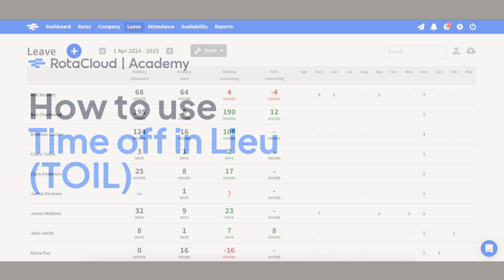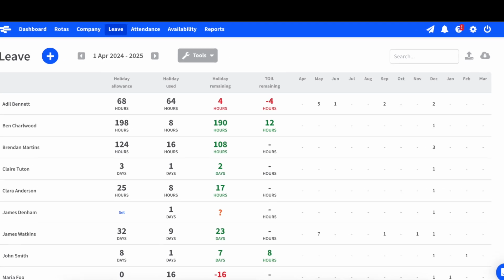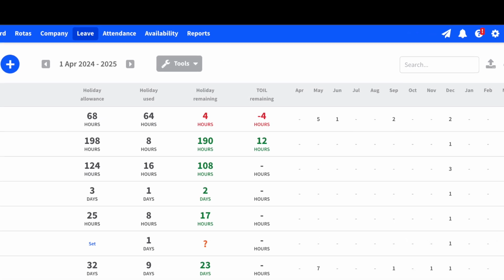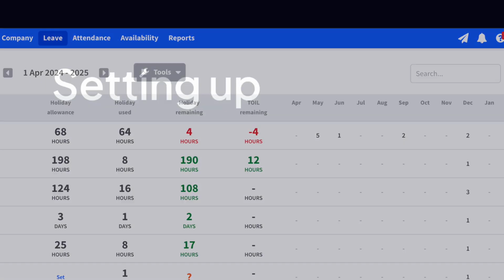TOIL, or time off in lieu, is a type of leave given for overtime in lieu of additional pay. This is commonly used for staff who are paid a fixed salary.